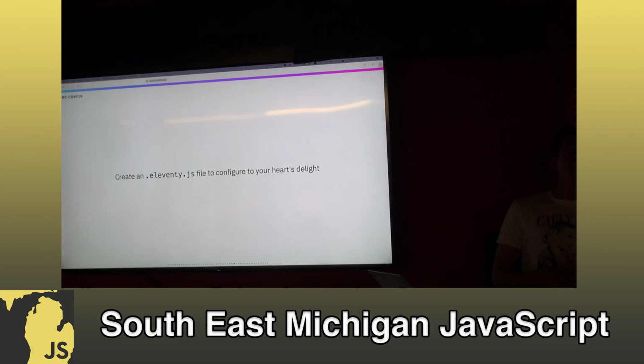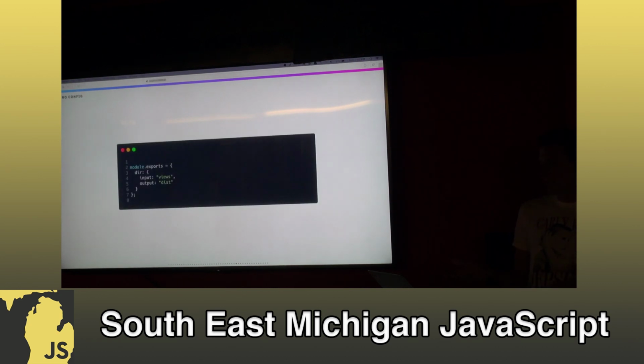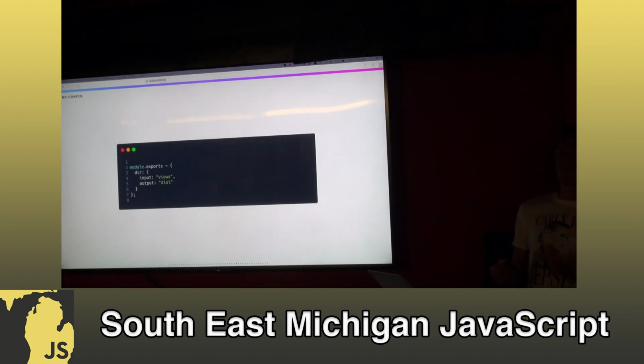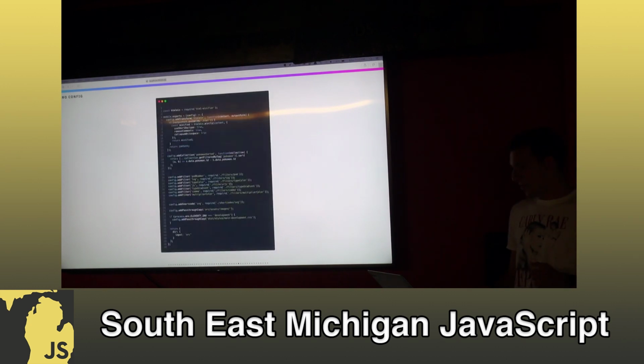However, if you decide you want to start adding a little bit of configuration and playing around with different settings of Eleventy, you can create a .eleventy.js file in your project's directory, and start configuring to your heart's delight. That means you could go as simple as modifying the input and output folders, which maybe you want to do. I have definitely done that for some projects. Or you can go a little bit more complicated and start really adding different features.